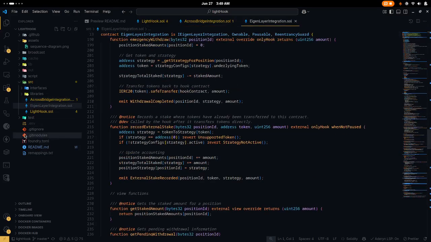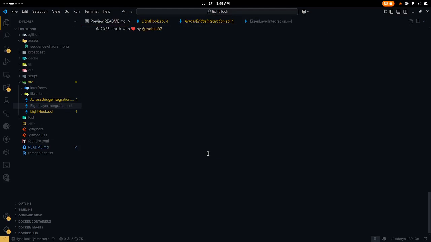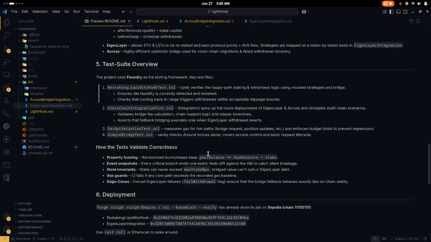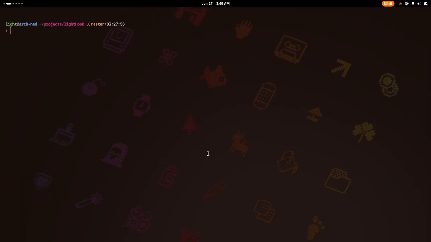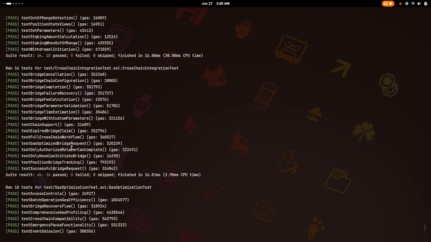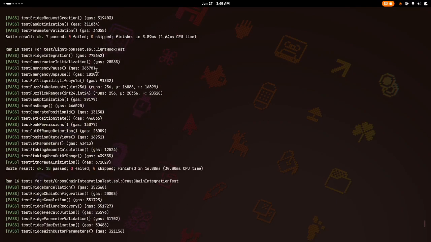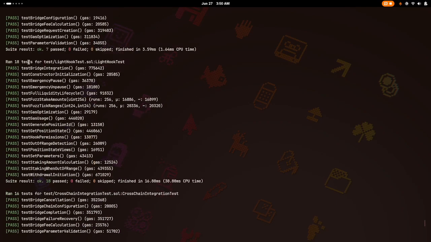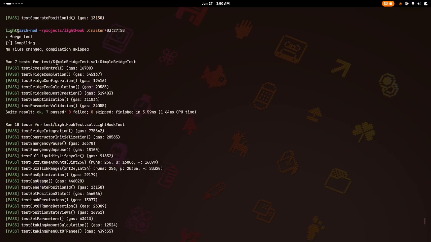The tests have been divided into four different steps. One is a unit test, the second is an integration test, the third is gas optimization, and the fourth is a bridging test, like fallback for Across. Let's go ahead and run this. As you can see, we have 59 tests passed: 18 tests for this, 16 tests for cross-chain integration, 18 tests for the lightHook test, and 7 tests for the simple bridging test.